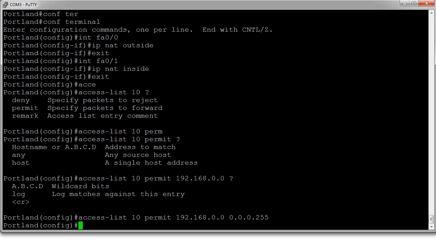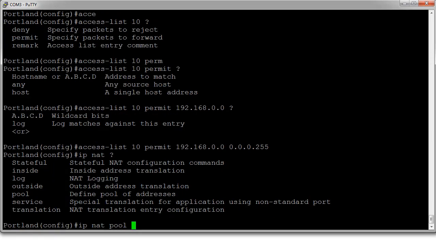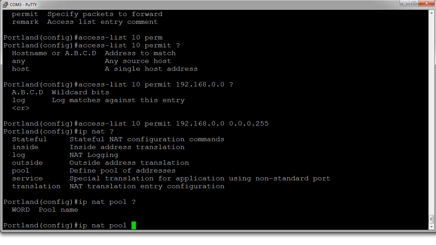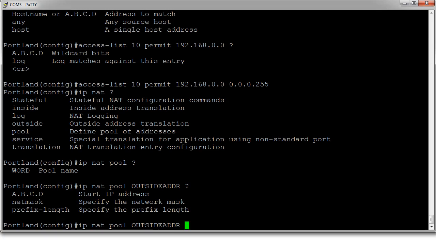All right, next we want to configure it so that, well, we can do two different ways. We can either have it use the external IP address, the interface address, or we can use a pool of addresses in order to give it the IP address we want. So let's go ahead and create a pool. ip nat pool. And you have to name your pool. So we're going to call this pool outside-addr. That's a nice name. And we want to give it the starting address. So we're just going to give it the external IP address.